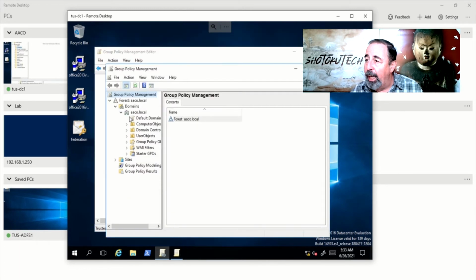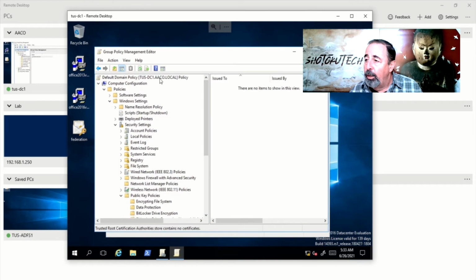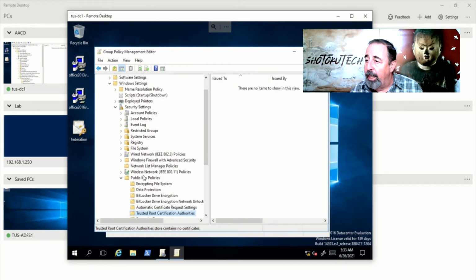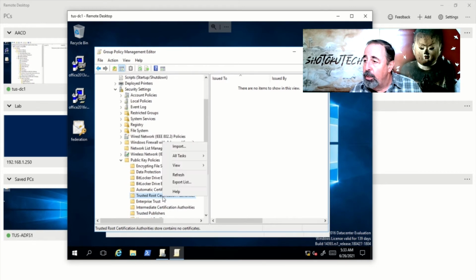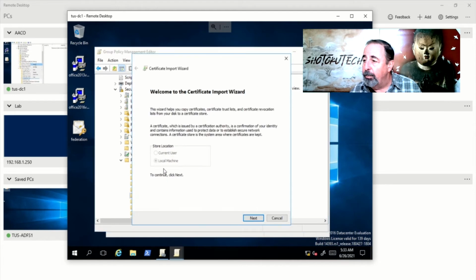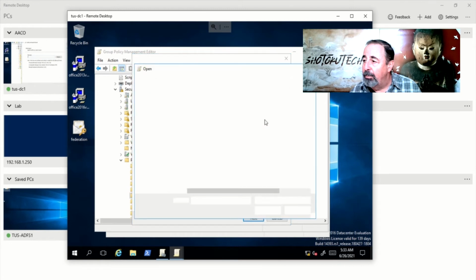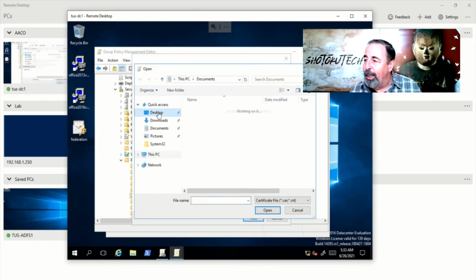And I'm going to edit the default domain policy for aaco.local here. This is under Windows Settings, Security Settings, Public Key Policies, Trusted Root Certificate Authorities. I'm going to import. Next. Let's browse to that file. I've got to pick the PFX file suffix.